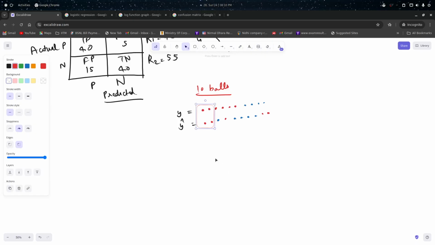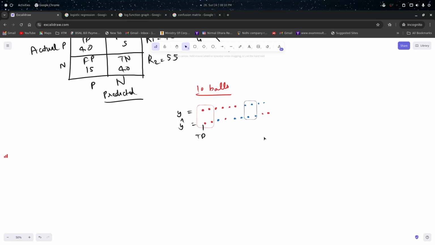What are these 4 values? These are true positives, right? Let me write it. These are true positives, because actual are also red and predicted are also red. Now the second one, these 4 values mainly. What are these 4 values? True negatives. Yes, these are true negatives. Okay, then these are the main values.